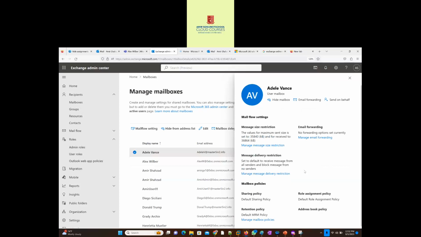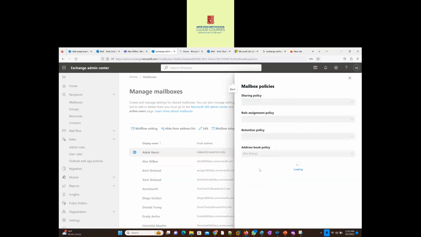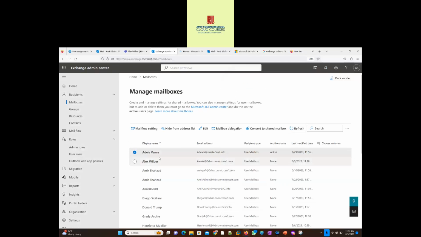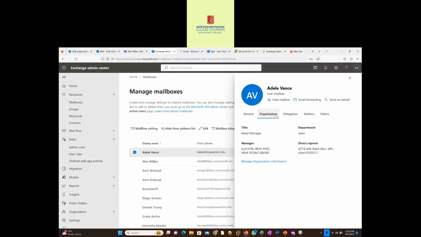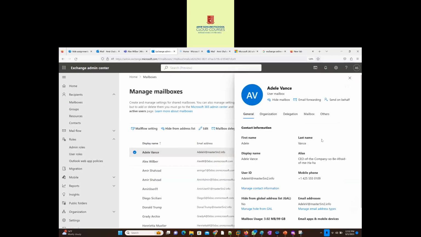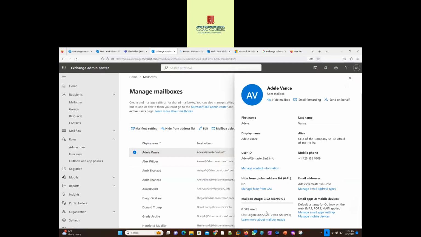It's supposed to have this. Outlook mailbox policy, mailbox policies in general. It's not there. Retention policy, role assignment policy, sharing policy, address book policy. If I go further, delegation does not have it, organization doesn't have it. General, manage email app settings, manage mobile devices.